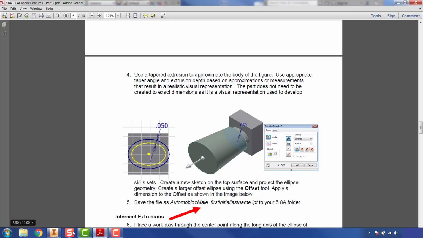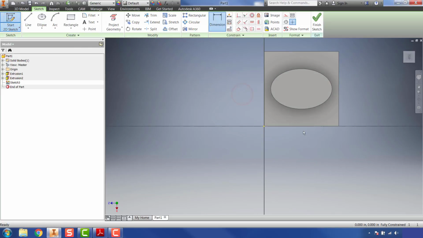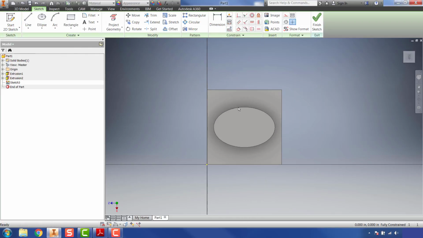So what a lot of people would do is go in, create a 2D sketch on this, and then use the Ellipse tool to make this outline to match it, and then use the Ellipse tool again to make the larger one and then dimension between the two. There's a much quicker method to doing that.